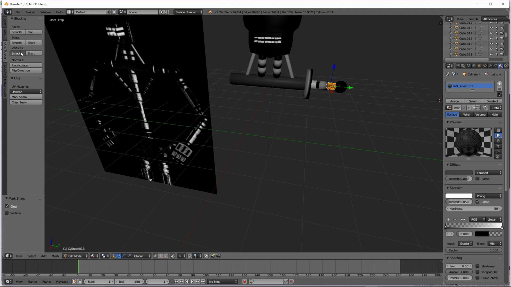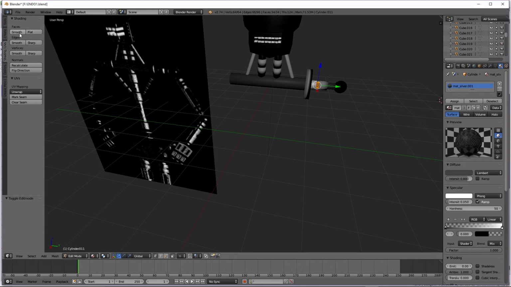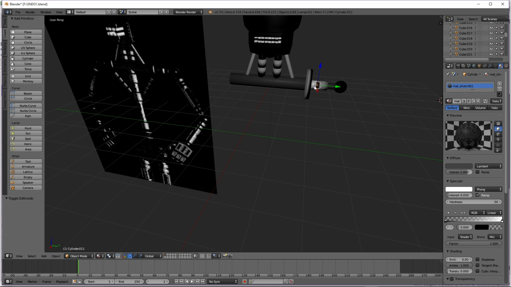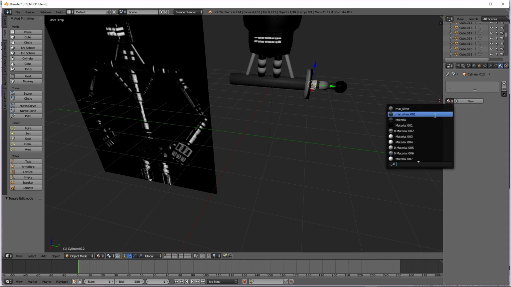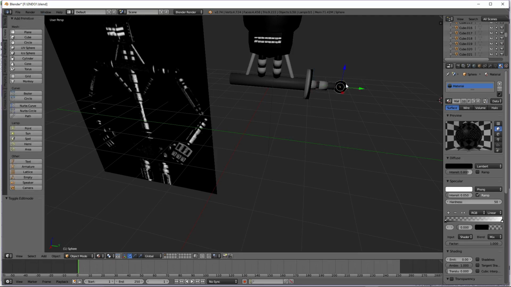Just make sure this is all smoothed. No, it's matte silver 01. I want a picture of an endoskeleton on there. Right, now you're just matte silver with no sort of name corresponding. The same dealio as before.